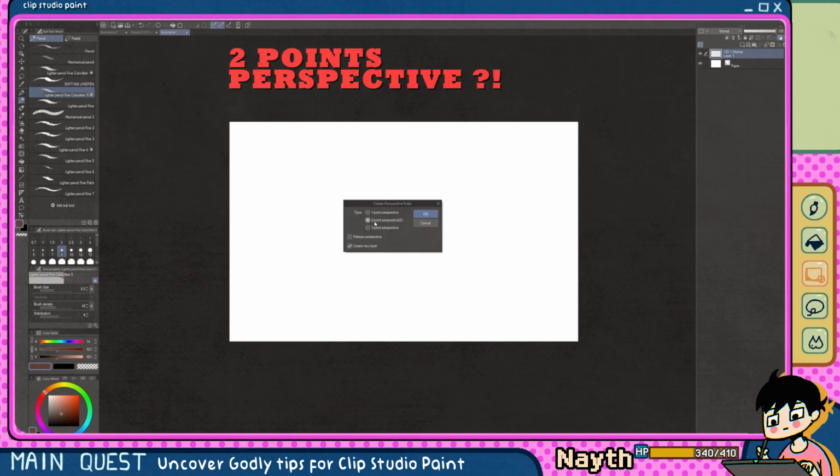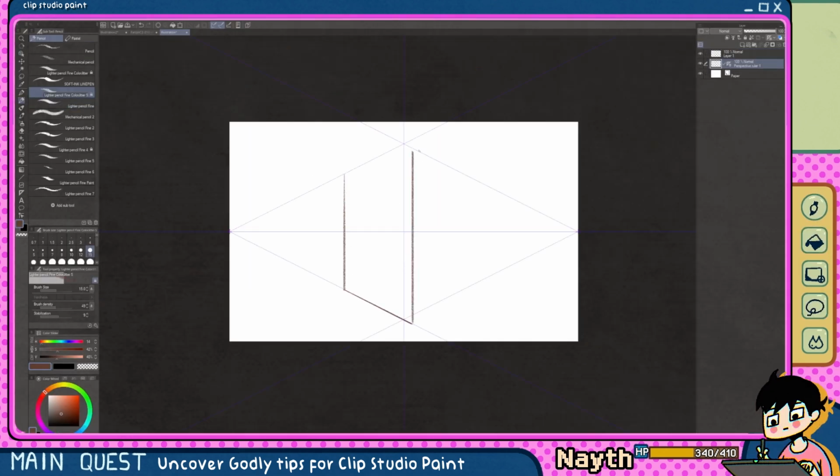It's the same story with perspective rulers in general. Drawing your background becomes a breeze.